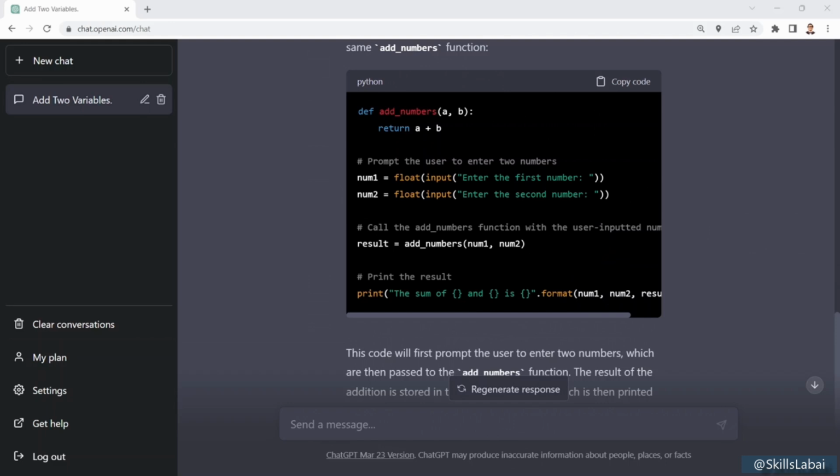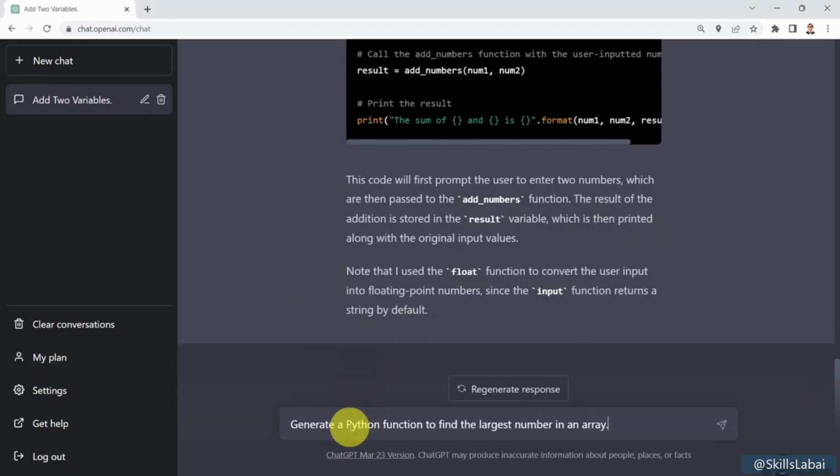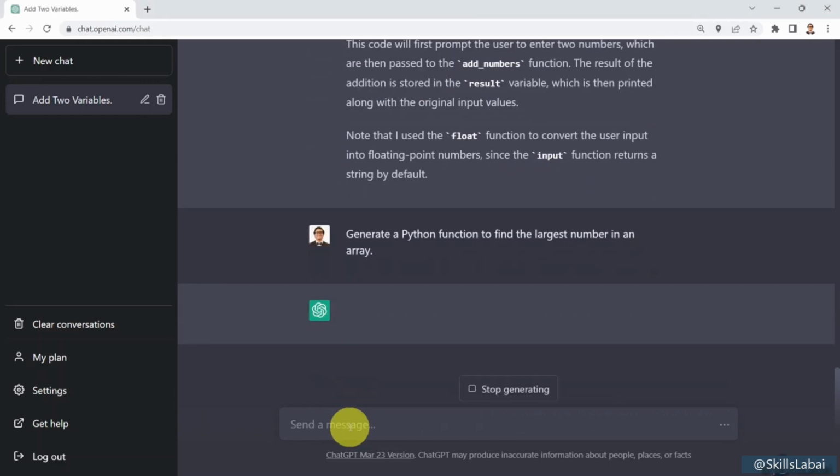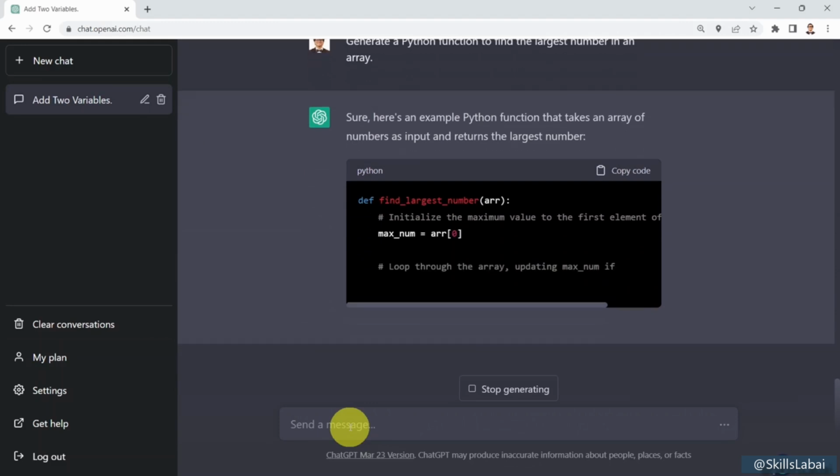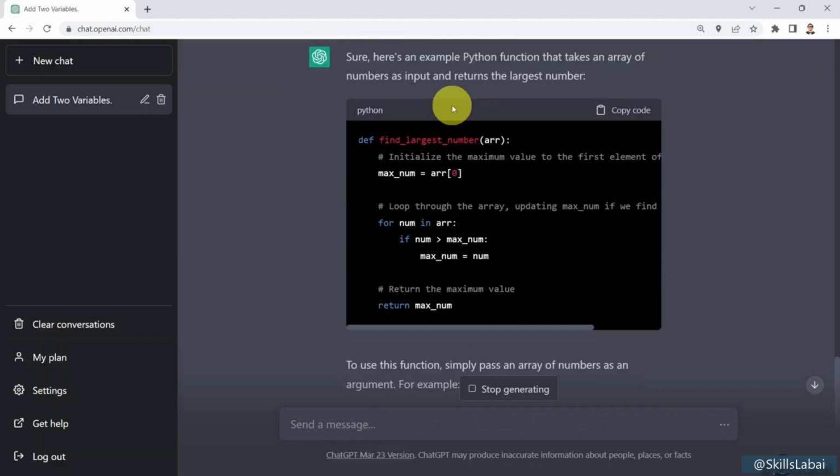Okay, well, what I'm going to do next is generate a Python function to find the largest number in an array. So if you say, let's go ahead, generate the Python function for us, and here we go, you will find that the function is called find largest number. And here you're just looping through the array to find the maximum number in the array, which is pretty powerful.